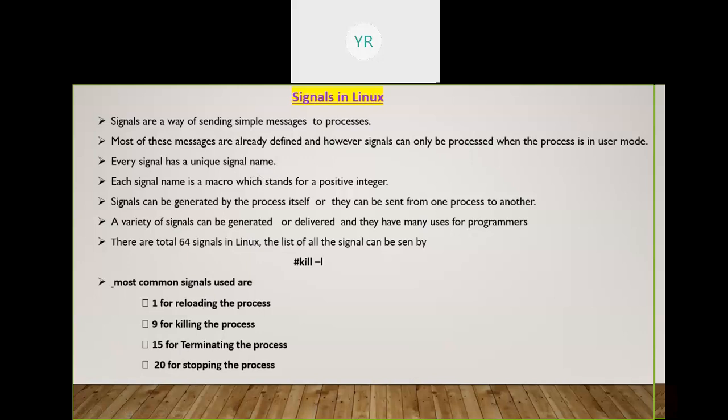A signal name is a macro, which stands for a positive integer for every signal, because the kernel, the OS, whatever, the hardware understands only binary, that is numbers only, digits only. Every digital hardware understands numbers only, even though we are typing commands and everything, at the end the hardware understands only numbers. Here also, signals are given numbers, which are called macros. So every signal has a unique number, that is a positive integer.